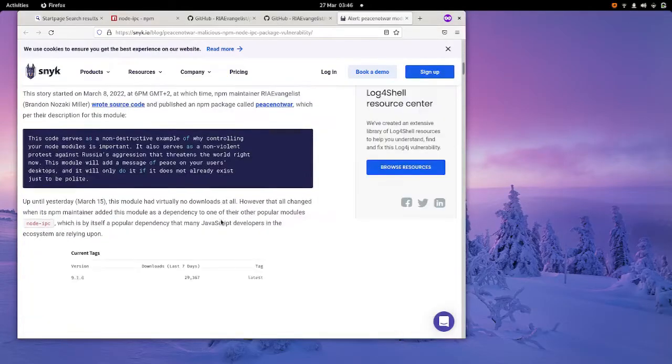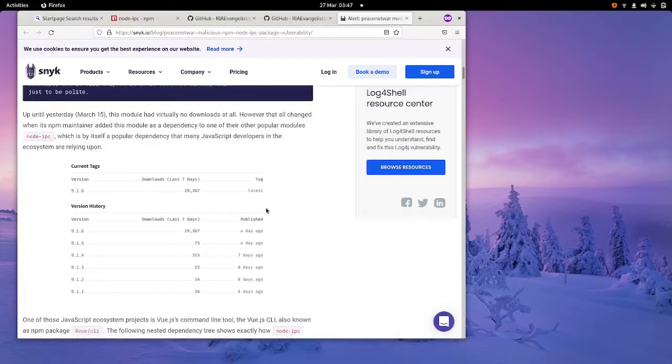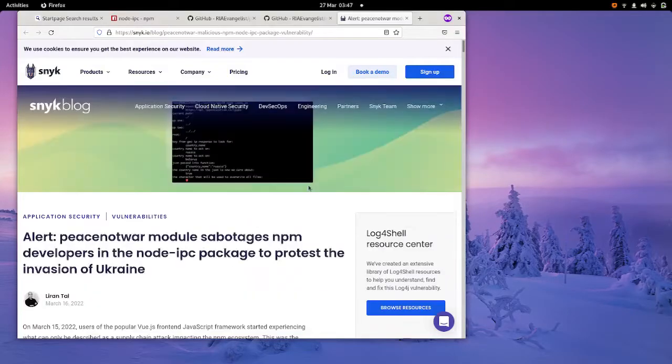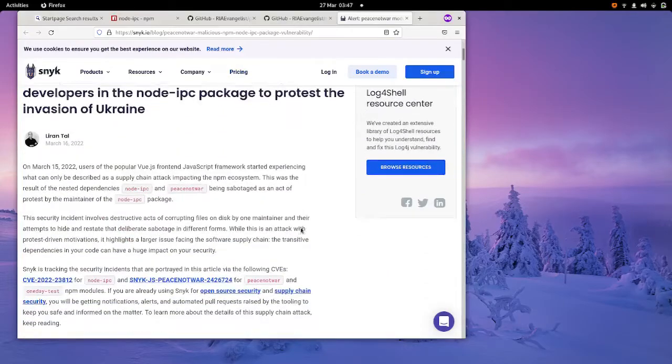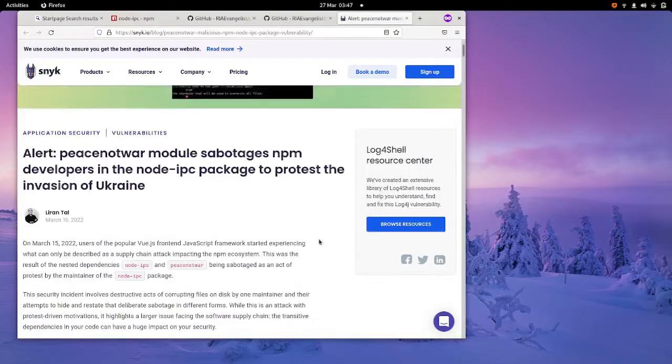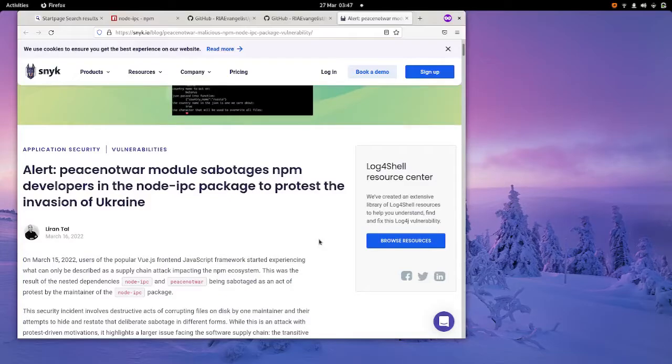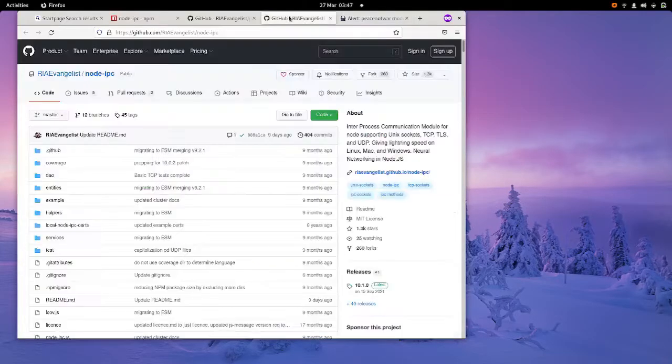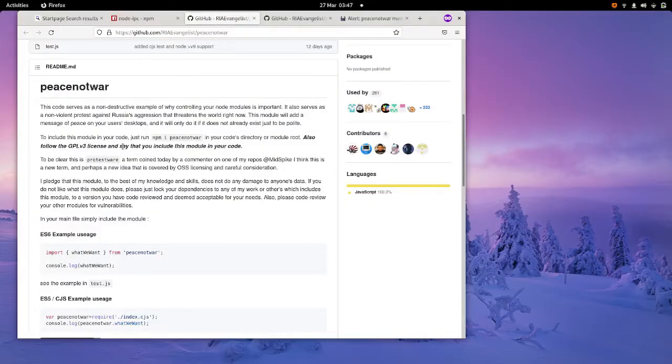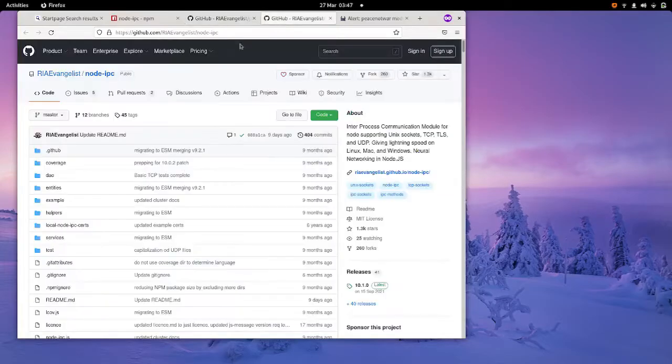It's very great. I wouldn't say it's the most lengthy article I've read, but it's quite good, and I think you should really take a minute, and I'll leave this in the description. So really take a look at this article here, because it highlights everything that you need to know. So basically what he did was create the peacenotwar module, and then he injected it into the NodeIpc module which a lot of packages are dependent on.